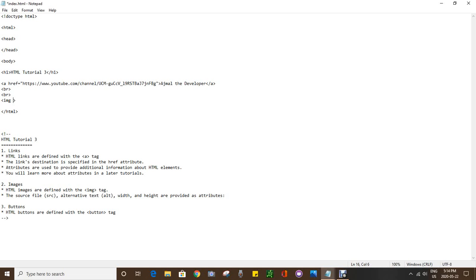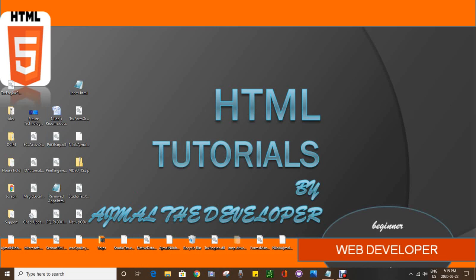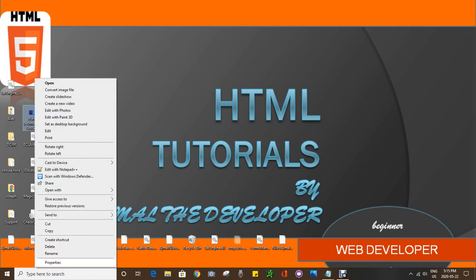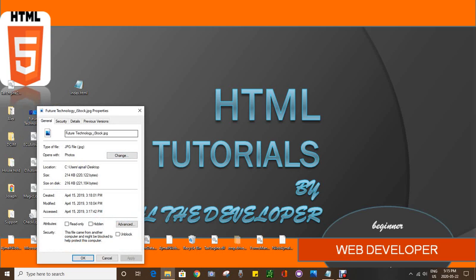So let's go ahead and start with source. src equals open and close quotes, just like the href, so the logic is the same. And in between these quotes, we need to specify the location of that image. One thing to keep in mind is that the image needs to be in the same folder as your HTML document, otherwise it won't work. And we're going to copy the name of this image. Also, be sure to include the extension for it to work.